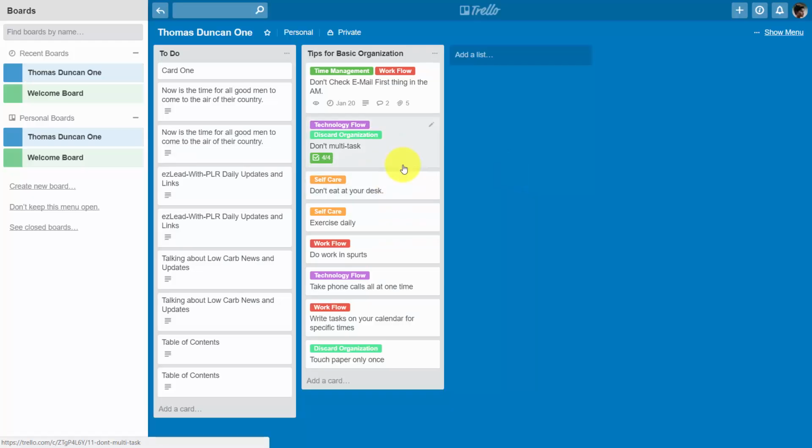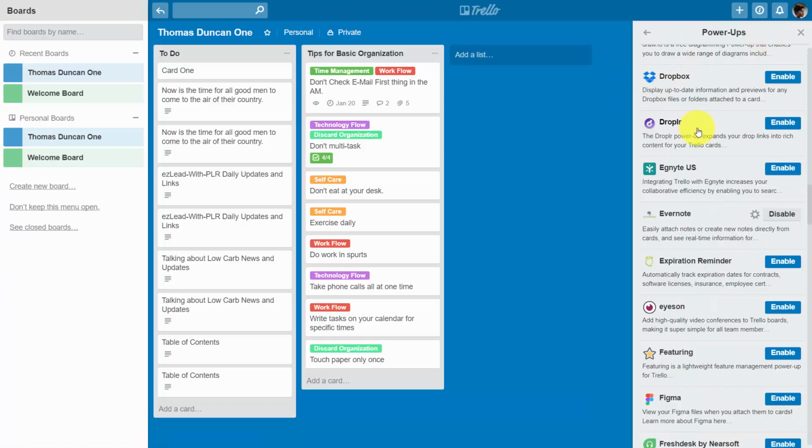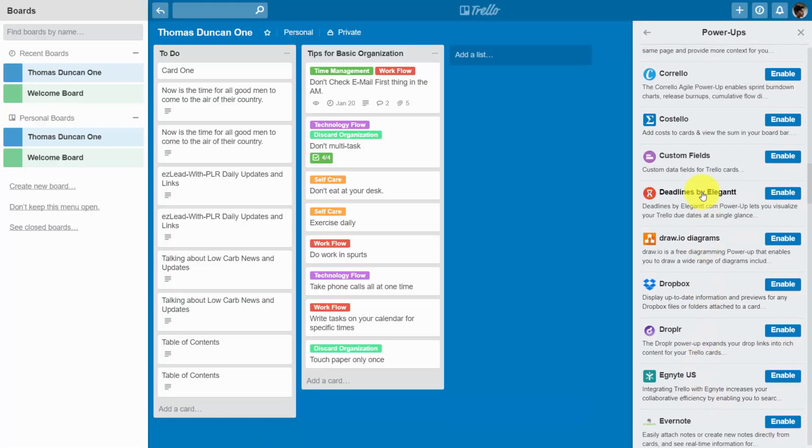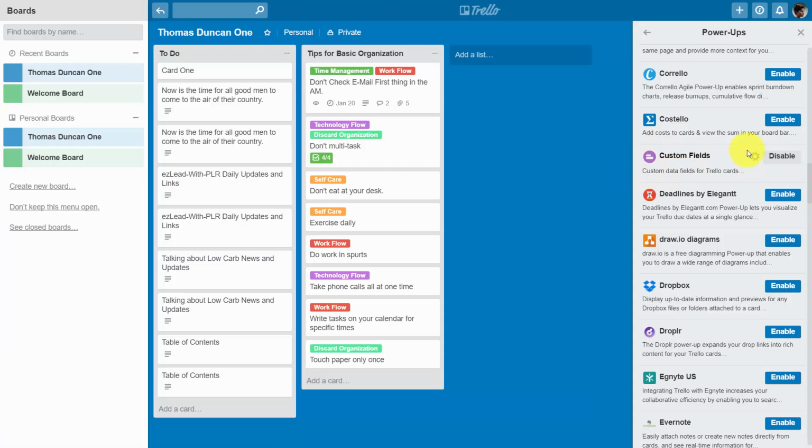In order to create a custom field, we're going to go inside of the board menu and we're going to use a Trello Power-Up. We've already enabled the Evernote Power-Up, so we're going to disable it. And then we're going to scroll up. We're going to find the Trello Custom Fields, and we're going to click Enable. Once we click Enable, Custom Fields will be available inside of our cards.